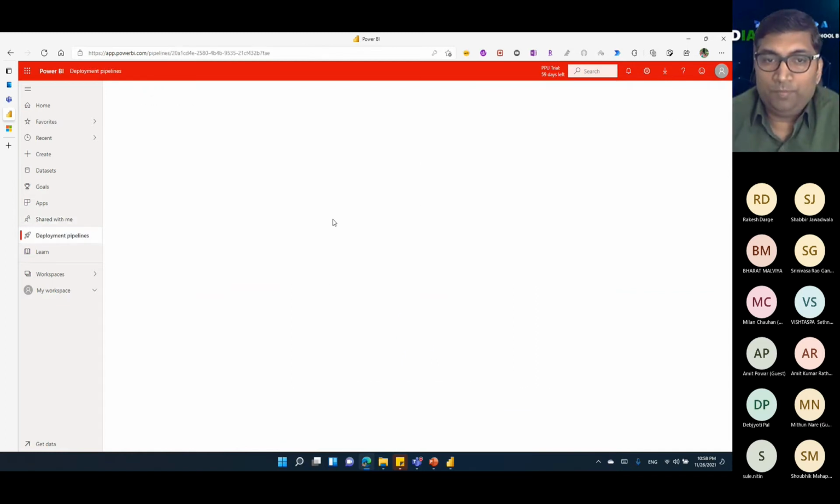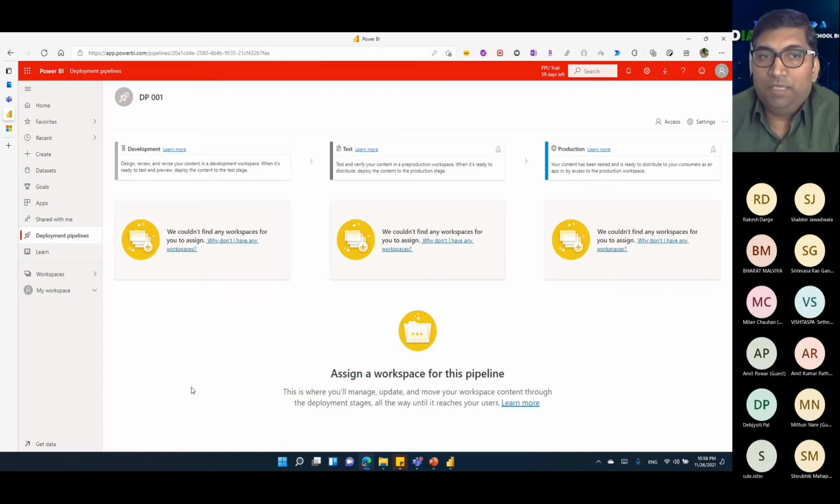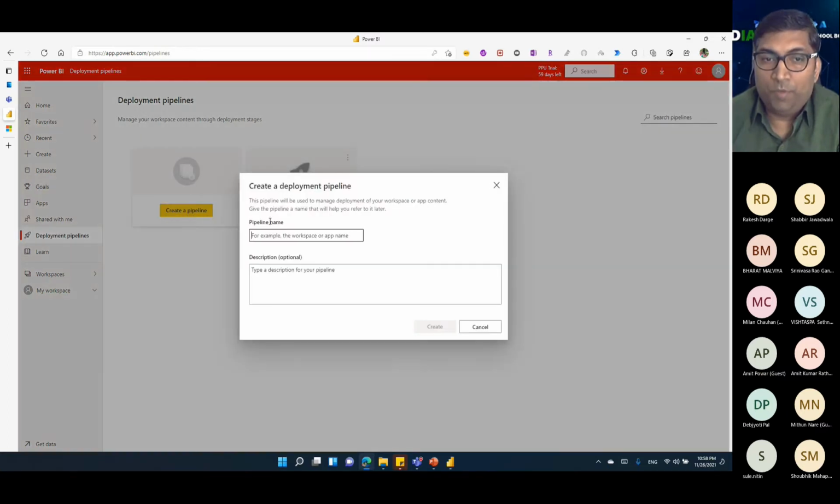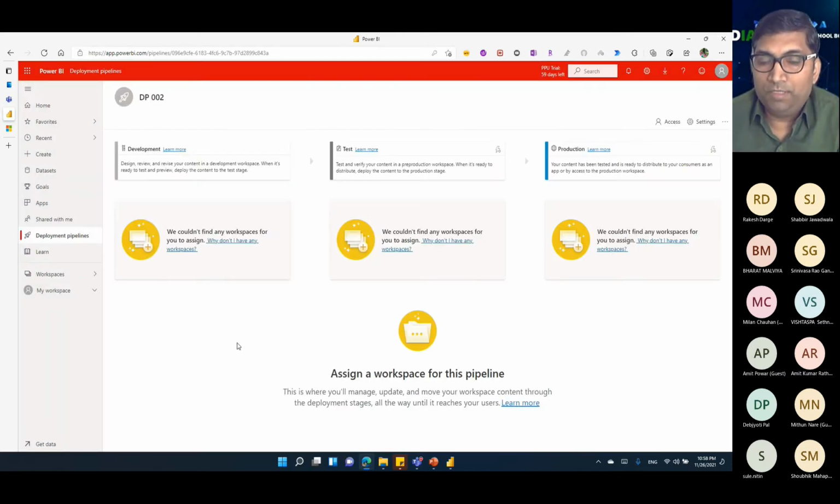Now, if I go to my deployment pipeline, there is nothing. I'm able to create the deployment pipeline, but there is nothing that I can assign. So let's first create a new deployment pipeline. If you can see on the left hand side, you have an option for deployment pipeline. Create a deployment pipeline, and I'm going to name it DP002. Description, based upon your business and functional requirements, you can put it. Now you can see I have my new deployment pipeline ready, but there is nothing that I can assign.